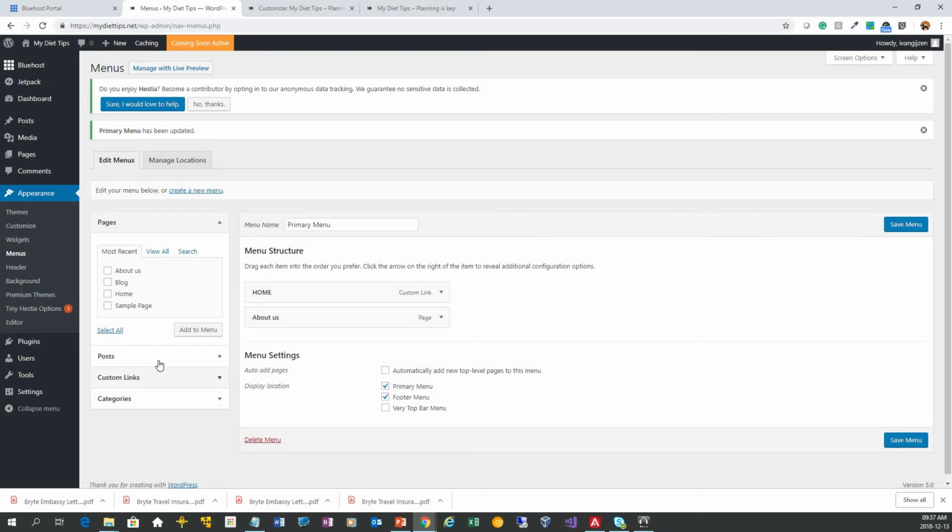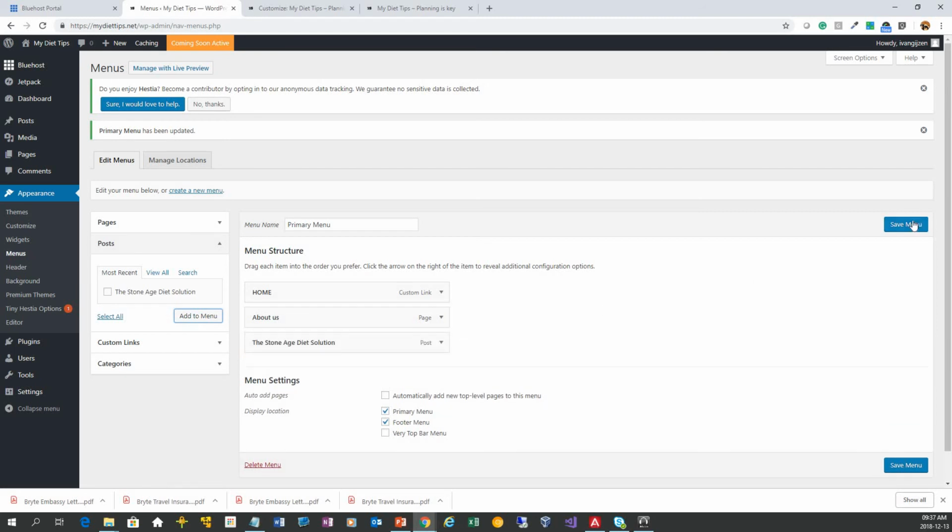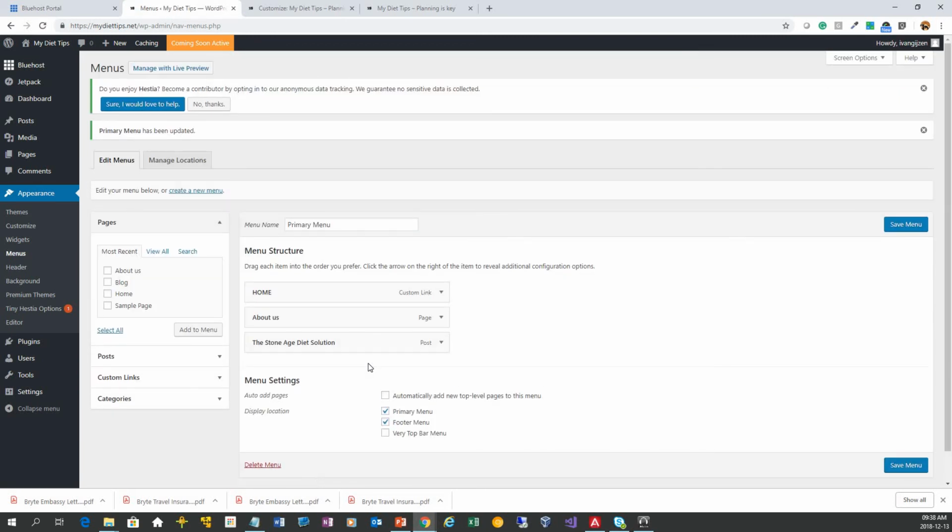Remember that we can do this for posts as well. We can add a post into our menu structure. So for example, we've got one post at the moment. Let's add it in just to show you. Okay, I'm going to add that in there. Okay, click on Save Menu. The Stone Age Diet Solution is now going to be part of our menu.